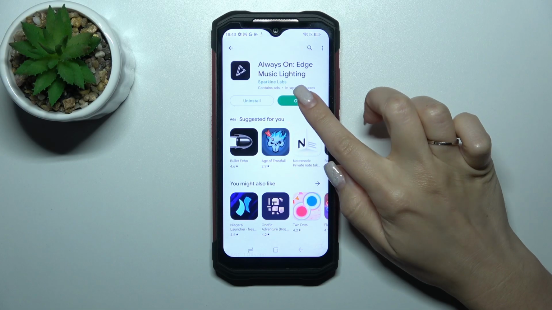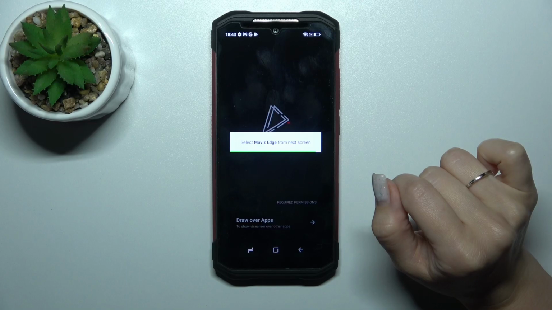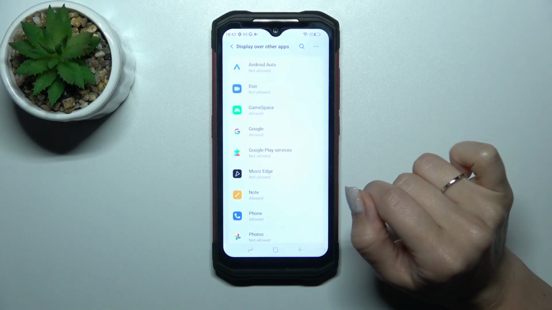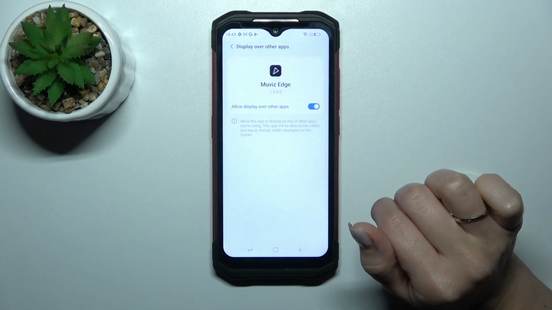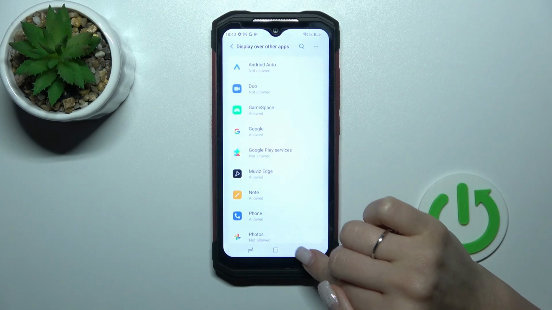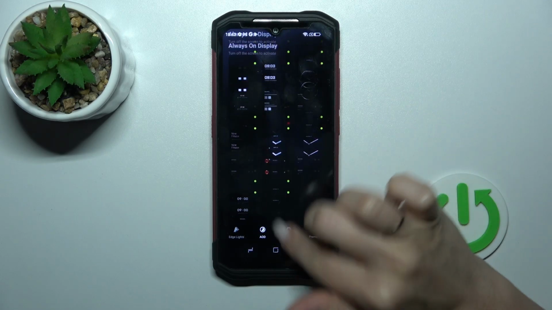After that, we just should open here the application and click drop over apps. Then just tap here to the Muviz Edge, tap once on the switcher to activate it, and go back to the application. Then tap here to the AOD and select one from these available towns.